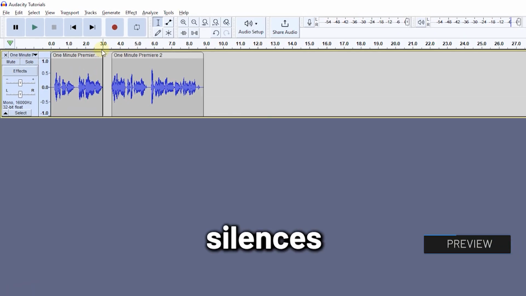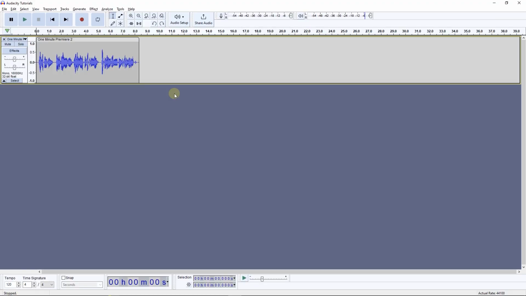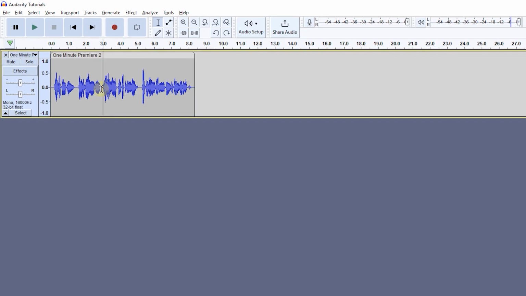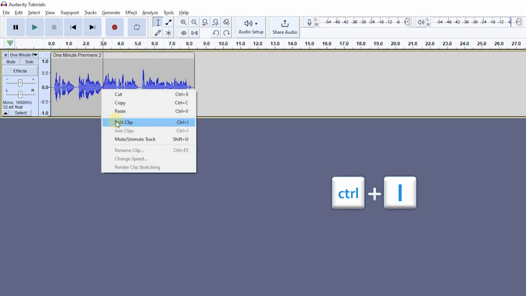How to add silences in audio with Audacity. To begin, I imported an audio. Once upon a time, there was a girl named Mia. She had a unique. Click on where you want to add silences. Then right-click and select Split Clip.